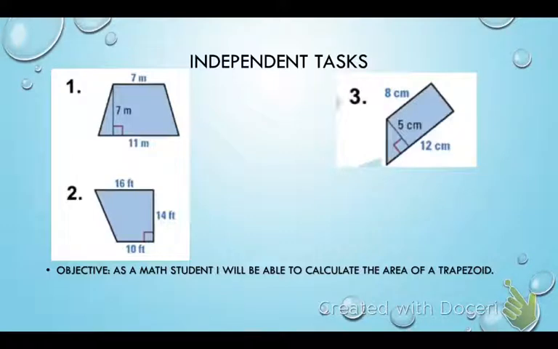Here we go, ladies and gentlemen. Now, we're on an independent task. You stop this right now and finish them. Come back, and I'll show you the answers. Go. All right, ladies and gentlemen, I don't have a whole lot of room here, so I'm going to do one problem. You're going to copy it, and I'm going to erase it and do the second one.